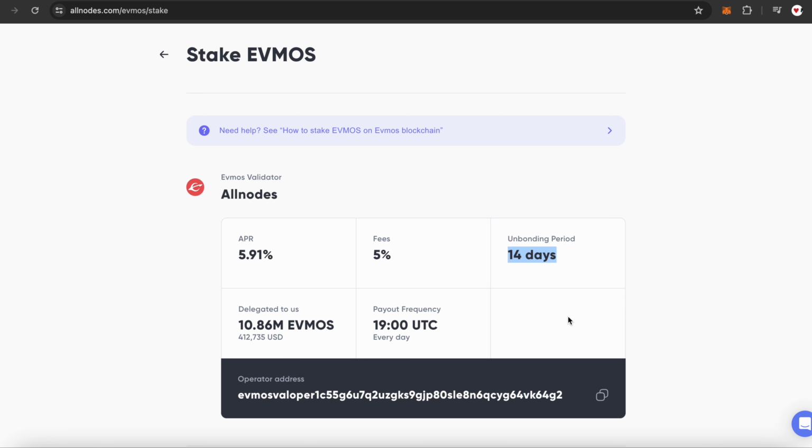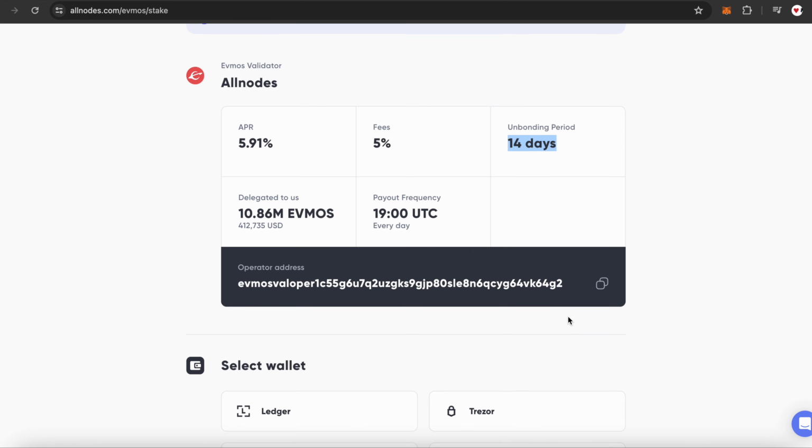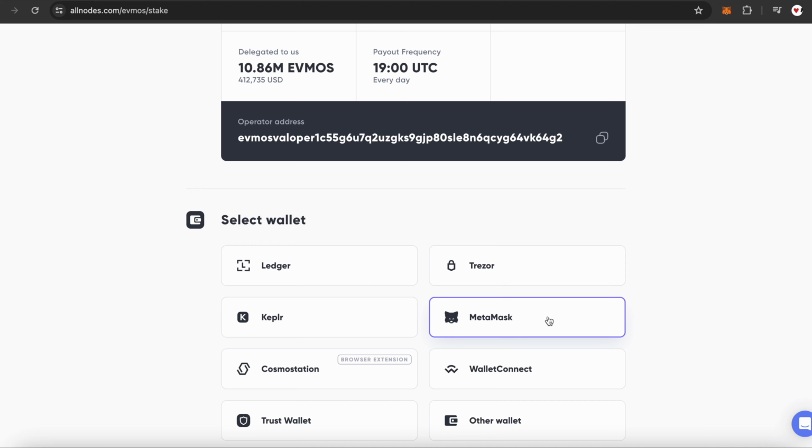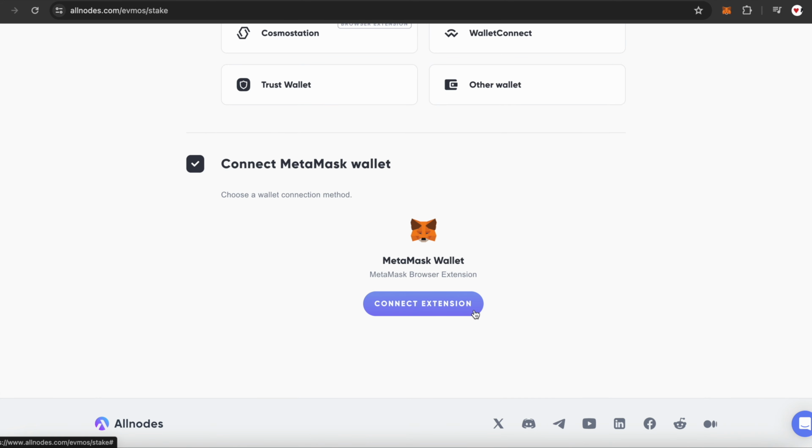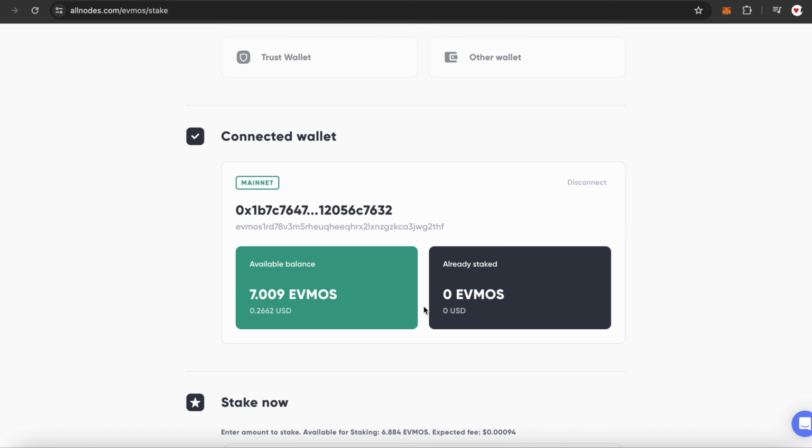This means that once you decide to unstake your coins, it takes 14 days for the unbonding process to complete, after which your coins will be available in your wallet automatically. Choose MetaMask and below click the Connect Extension button. On my screen, you can see that I already have the amount of coins. Otherwise, you will need to send it to your wallet.